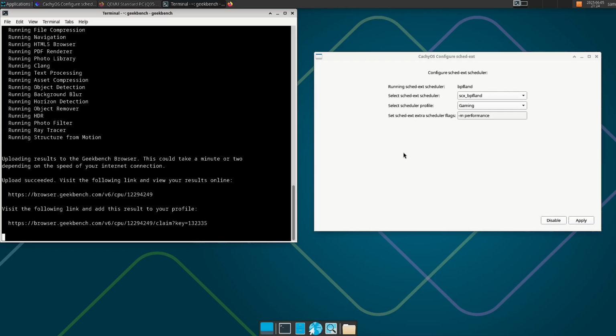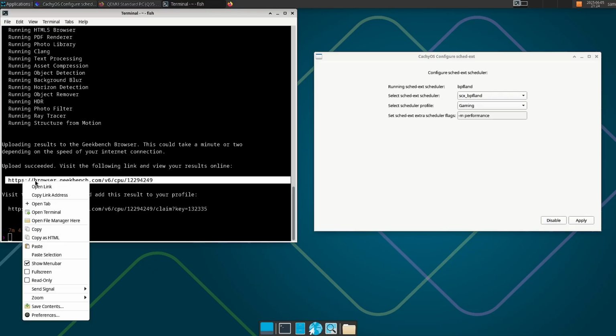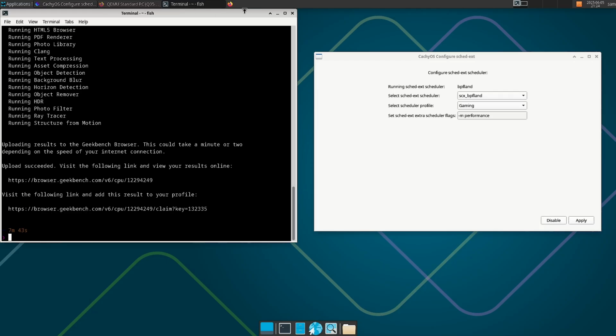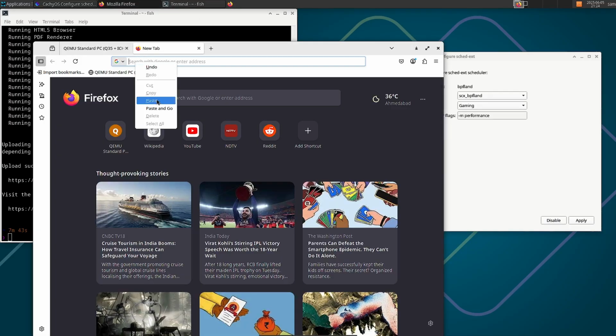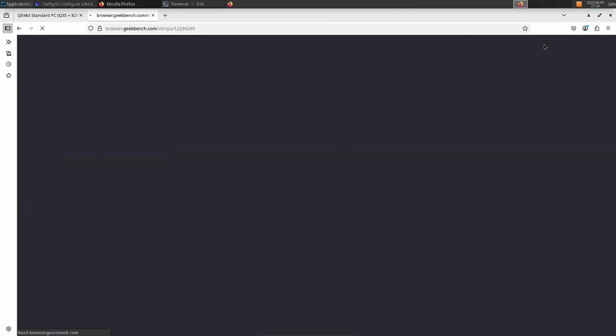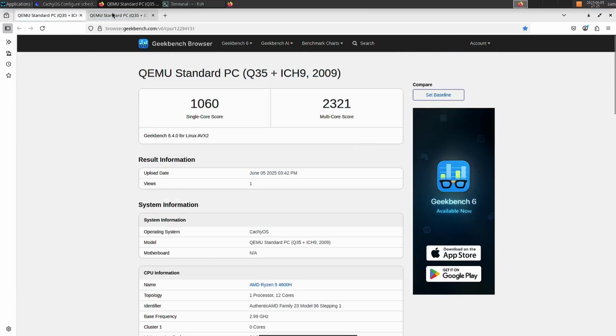So this test is also over and we can check out the scores at this link given here. Copy link address. If we go to the browser, start a new tab and visit this, you can see the change in the single core and multi-core scores.